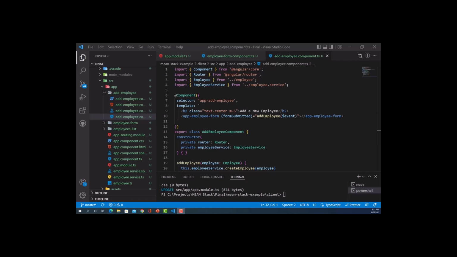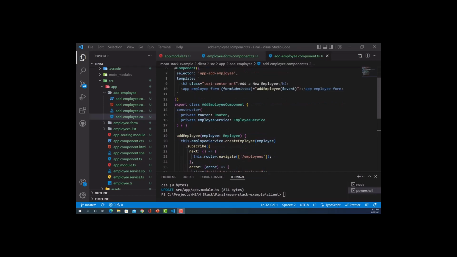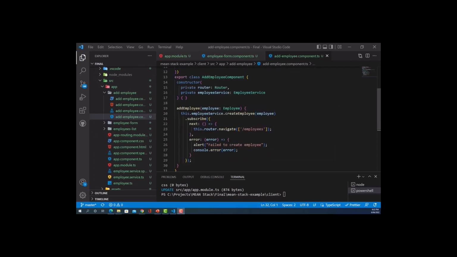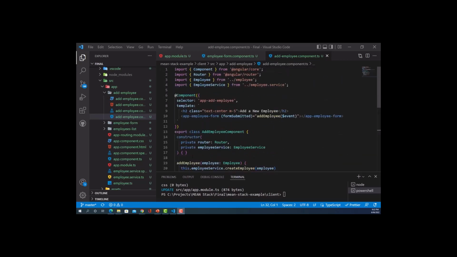While we are at it, let's implement the component for editing an employee. Now we'll have to create a component for editing an employee. This is the add employee component. Okay, this is the add employee method. Employee is actually a parameter, and it implements the employee interface. The employee service is called: createEmployee.subscribe, next. Then this.router.navigate to the employee route, and if there is an error, it will alert with 'Failed to create employee' and write it on the console also. Add employee component is simple enough, not much of a problem.